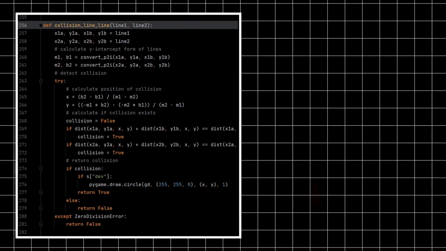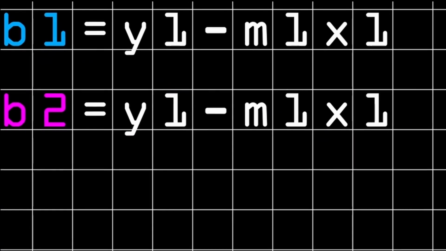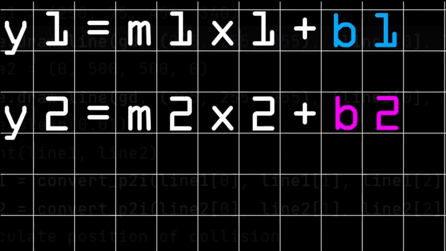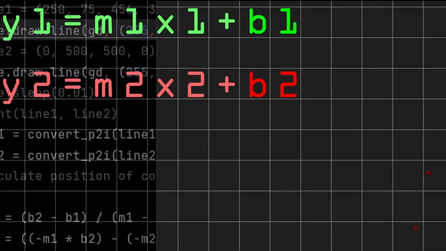Test 9. I then created a function that detects where two lines will intercept using some algebra. Simply get the two y-intercept form equations and make them equal to each other and solve for x. With x, you can then solve for y. Here's what the lines look like on the tree.